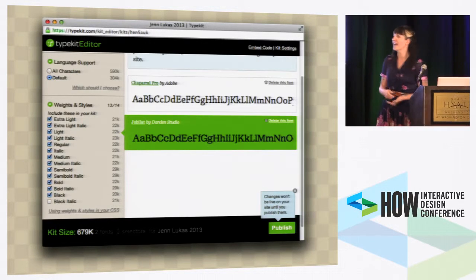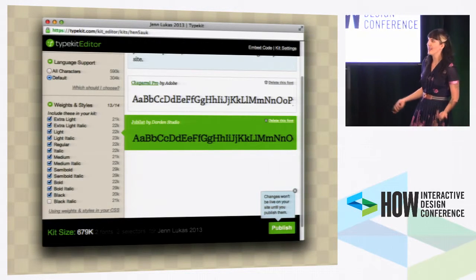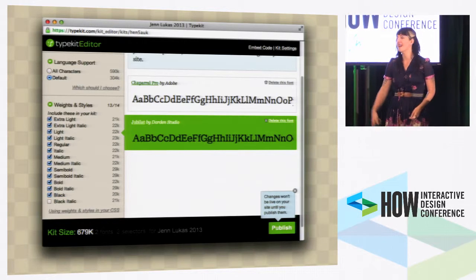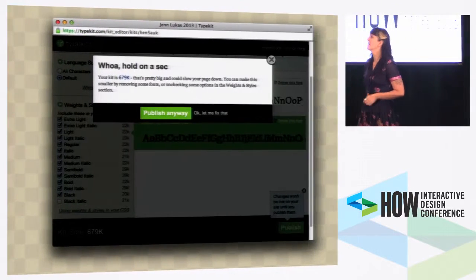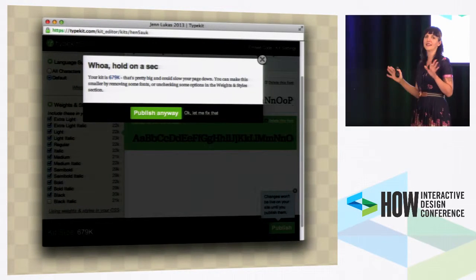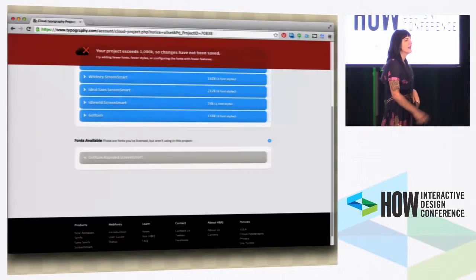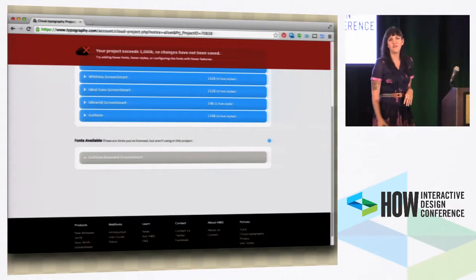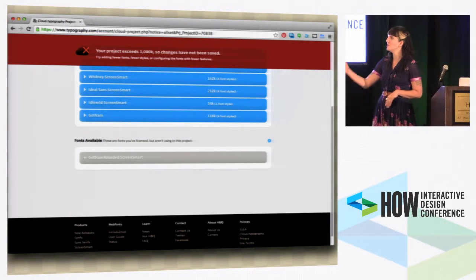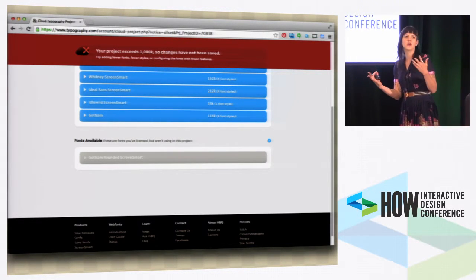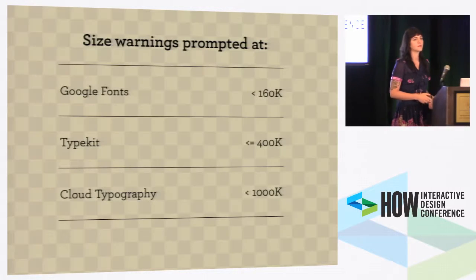If you go over here and you're like, why not use every weight and style possible for this, right? If you go ahead and click Publish, it'll be like, hold on a second, buddy. That's a pretty large font kit that you're trying to use there. The wonderful new Hoefler fonts that are out there will also give you a warning that's like, watch out, you're using too much.